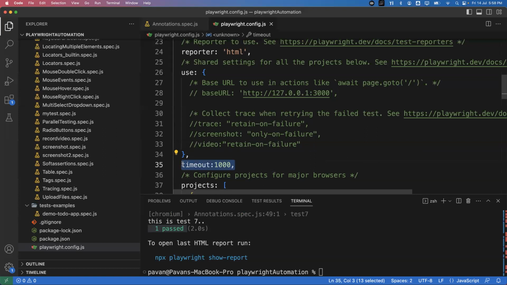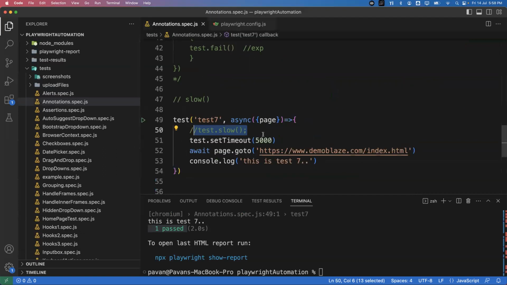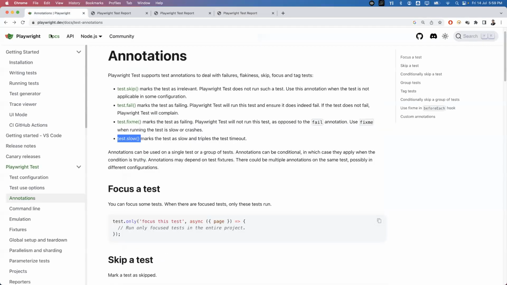But if you don't want 30 seconds, you can reduce the time. If you reduce the time, sometimes the time is not enough to run some tests. In that case, we can use this annotation, and that will automatically triple the existing timeout, whatever you specified in the configuration file, and that timeout will be sufficient to run the test. This is one approach, and there is another one, test.setTimeout, which you can also use. These are the different types of annotations provided in Playwright.